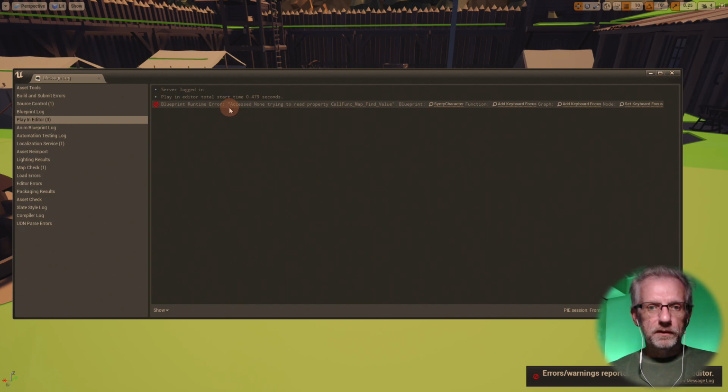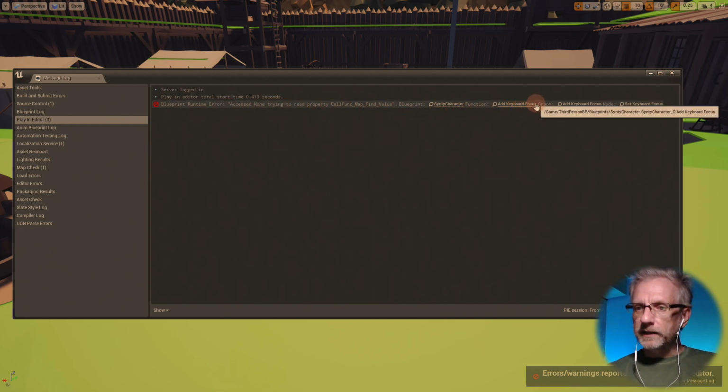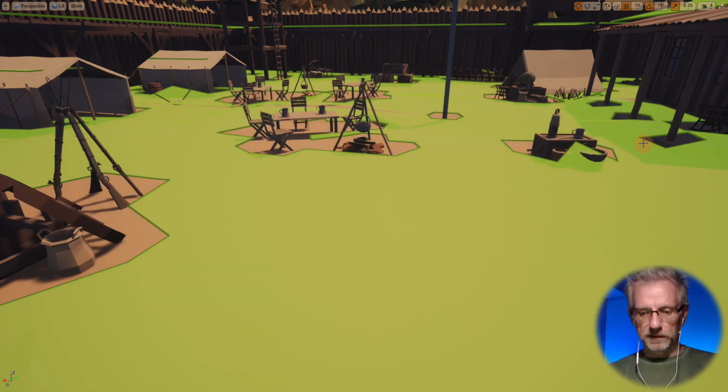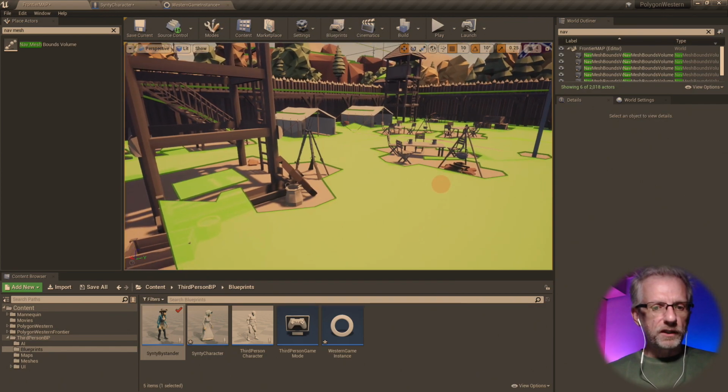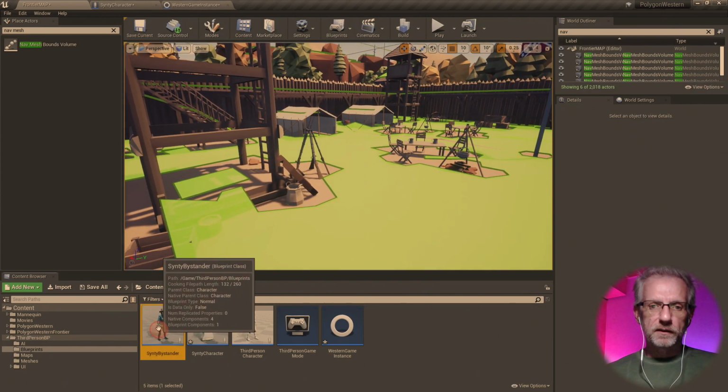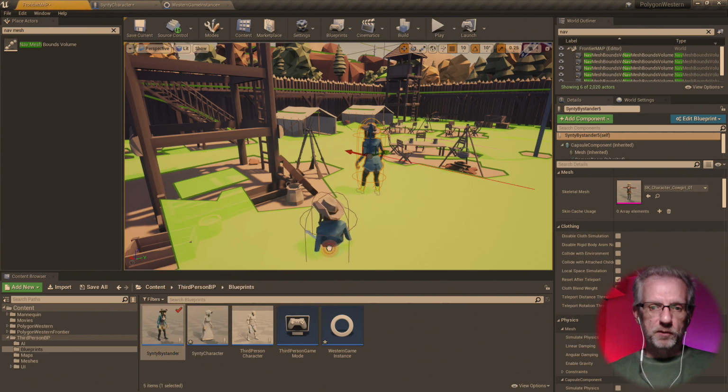What is it with you? Access none, trying to read property. Add keyboard focus. That's a shame because I wish I understood which thing is having a problem there.